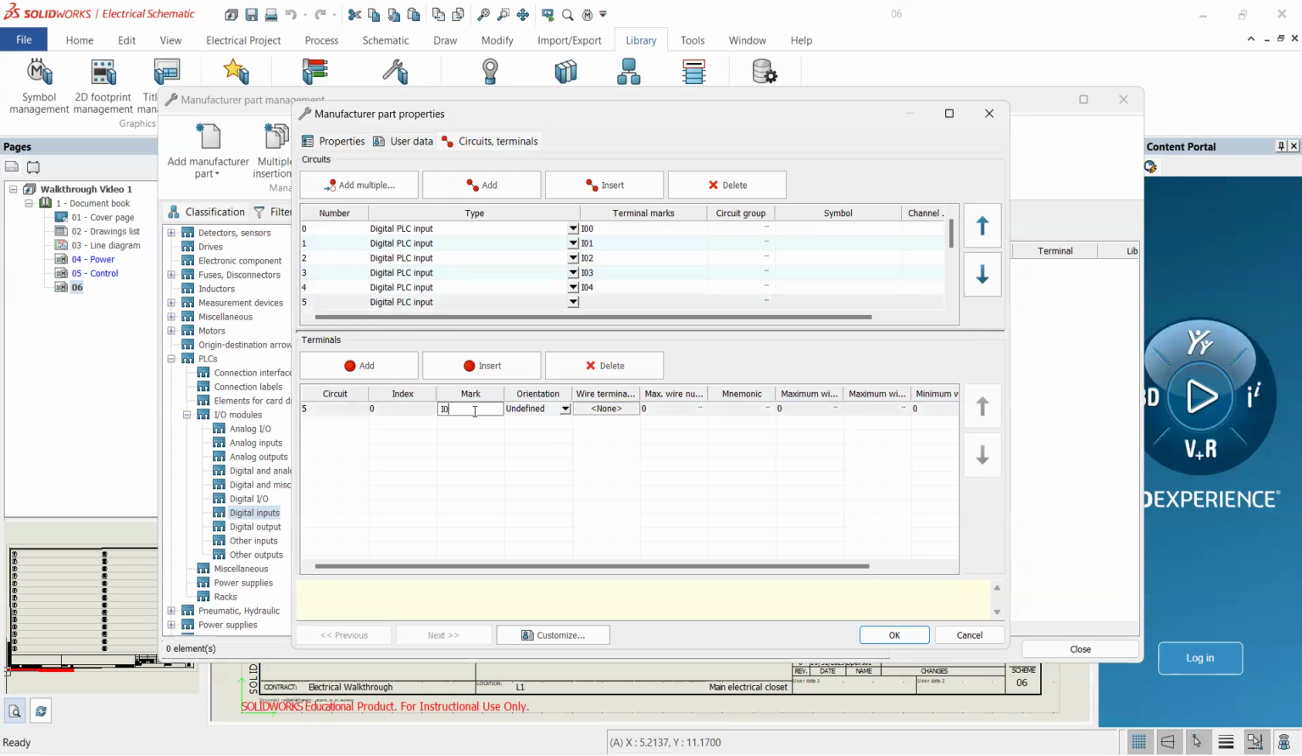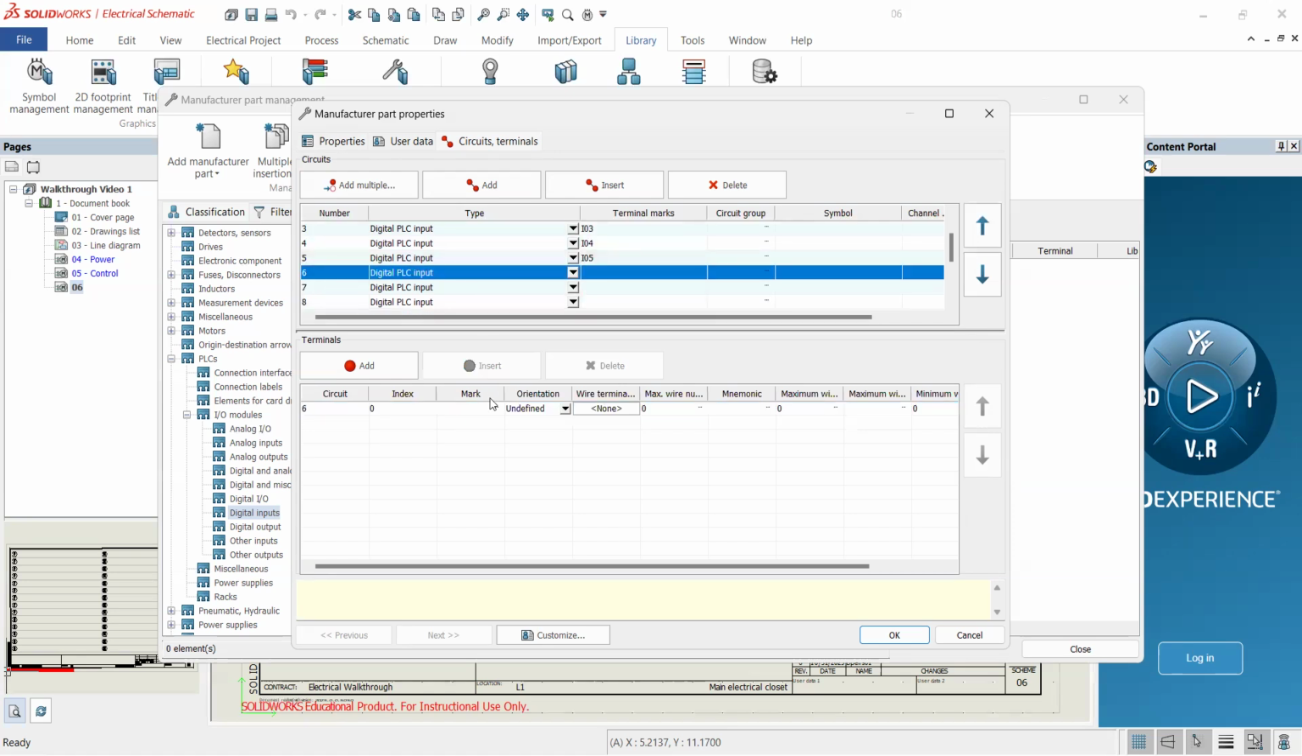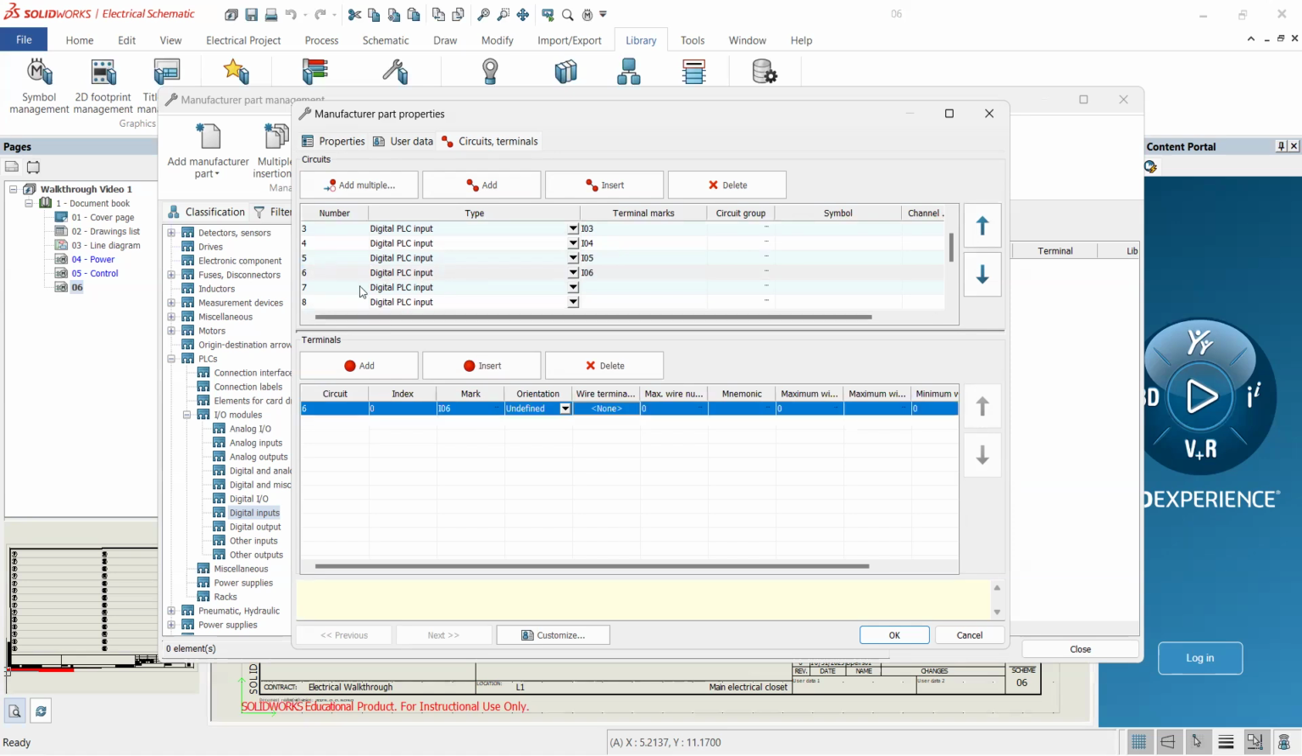So we're going to use a variable when we draw it, and that is going to be automatically pulled in. So we're just copy and paste.